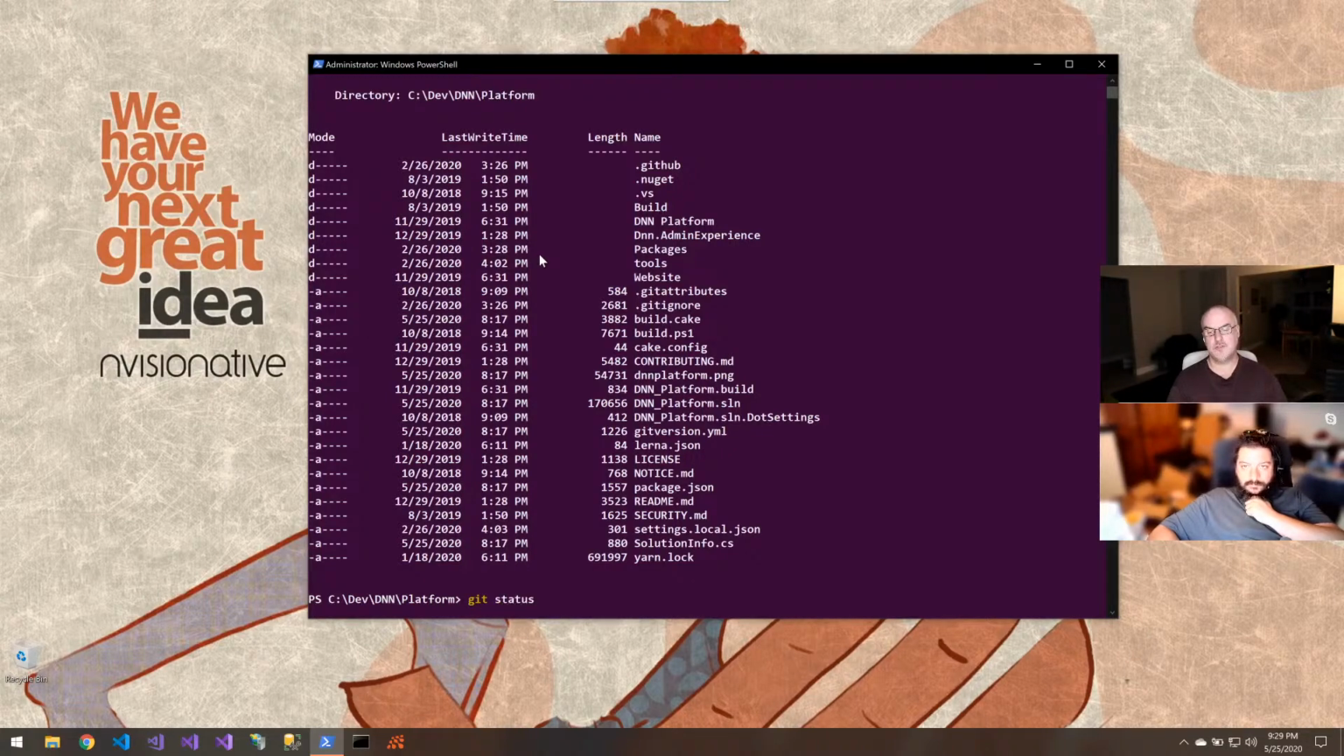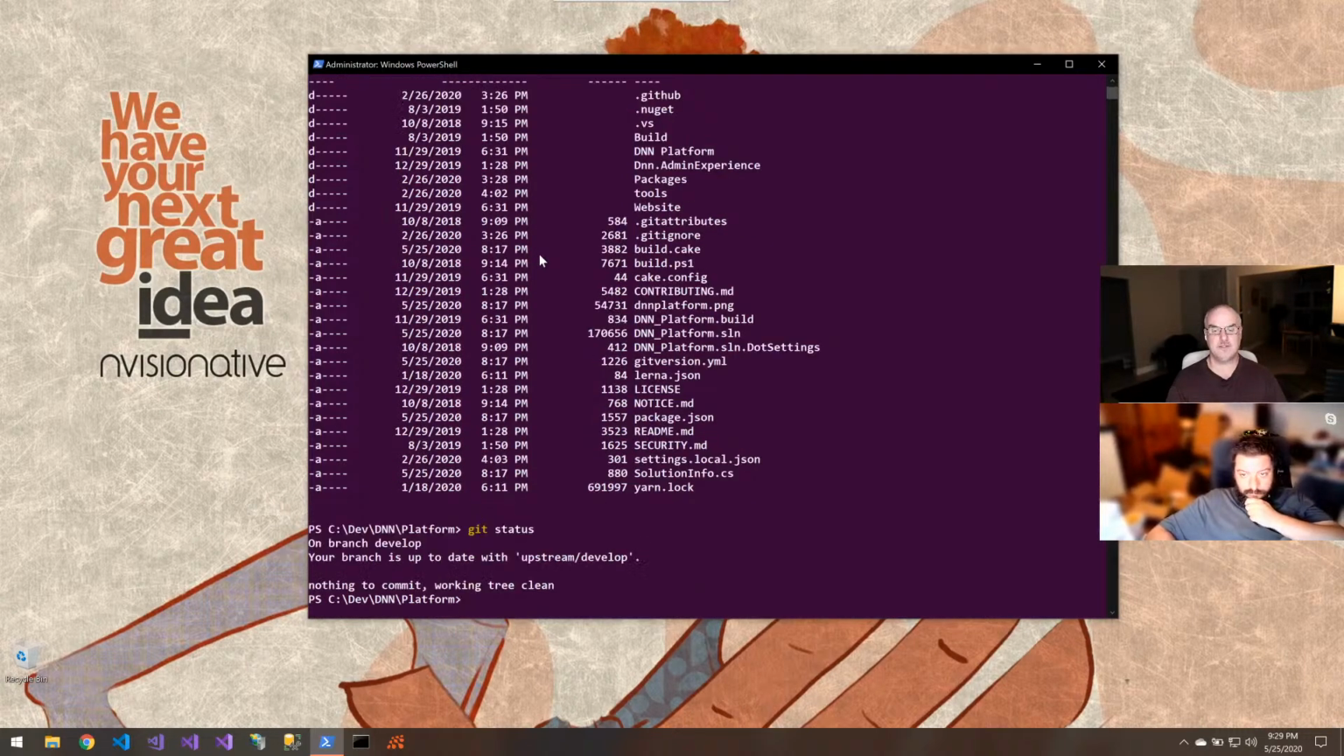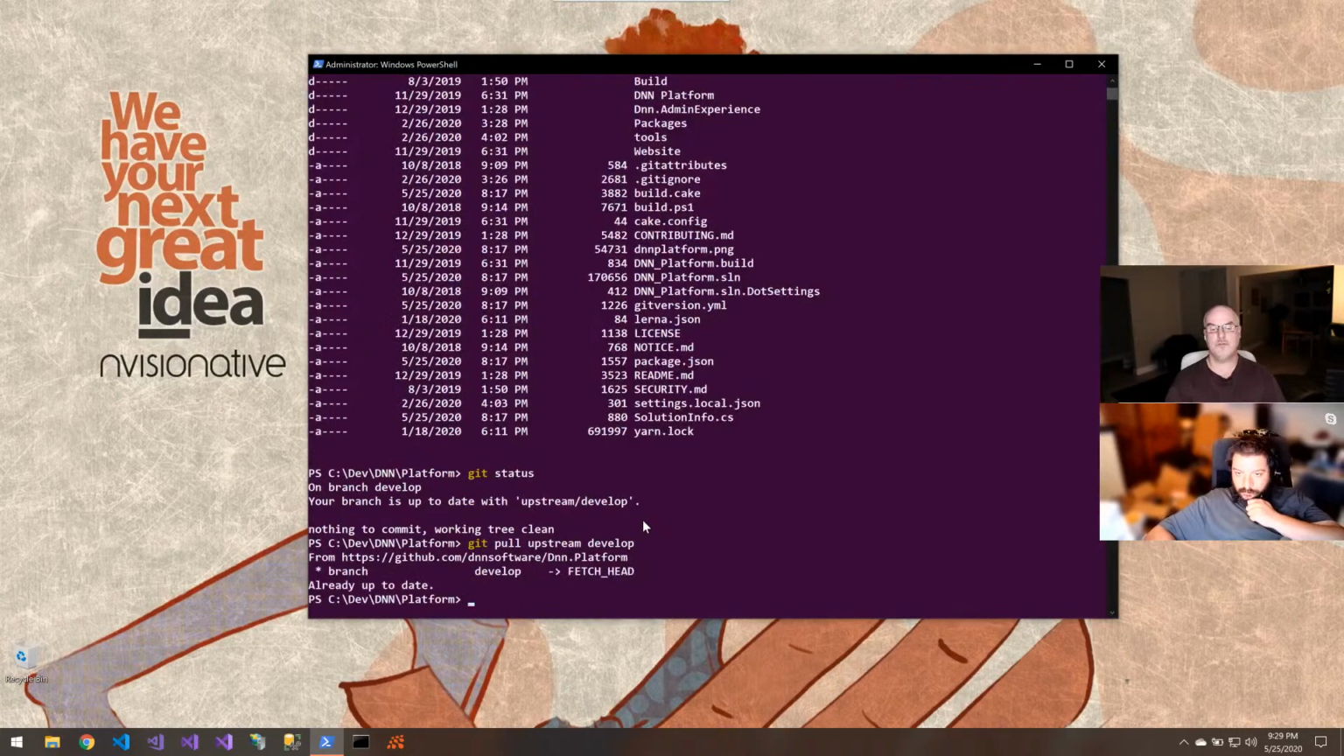And I just want to follow my process here. I want to make sure that I'm not on a different branch or actively working on another issue or something. So I want to do a git status, and I see that I am on develop, and it is up to date with the upstream develop. If it were not, then I would go ahead and run git pull upstream develop, and that would pull the latest code from up there.